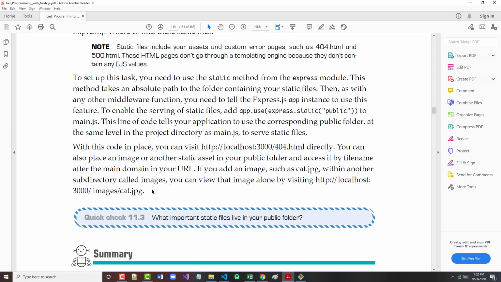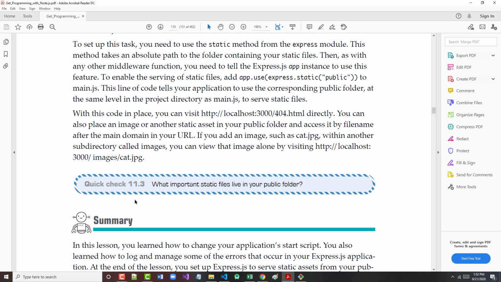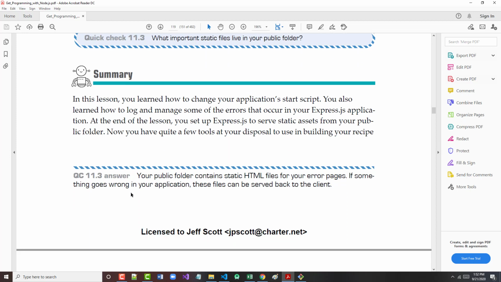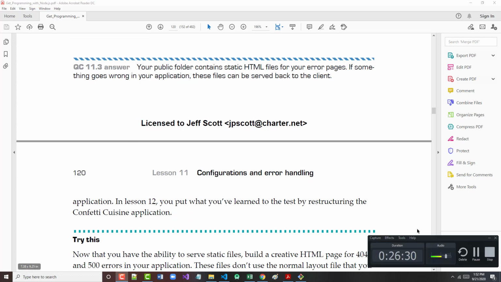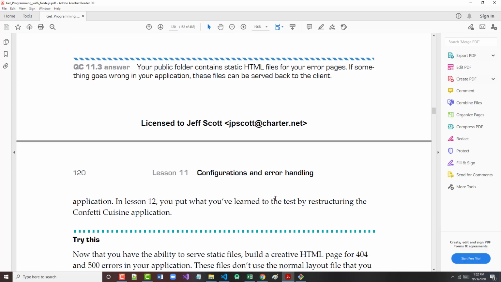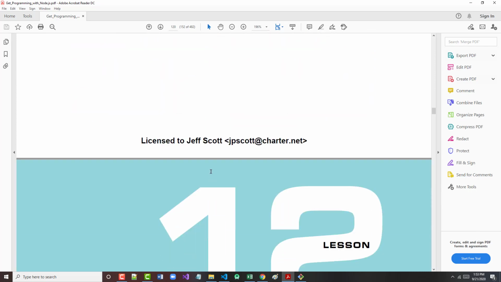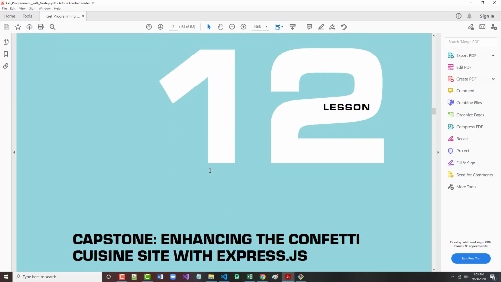All right. It says this method takes an absolute path to the folder containing your static files. Then, as with any other middleware function, you need to tell express.js to use this. The point is, they don't even have you do it in here. This is stuff that we're going to be looking at later. Does that make sense? All right. And again, I realize I might sound a little flitty, but as we go through this and we create a couple apps, I think it's going to do nothing but make more and more sense to you. All right. So I want to create at least one app and possibly two apps before you even start working on the capstone here. I think it's going to make a lot more sense doing it that way.